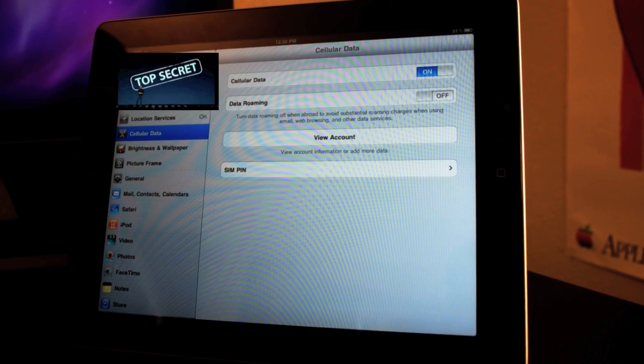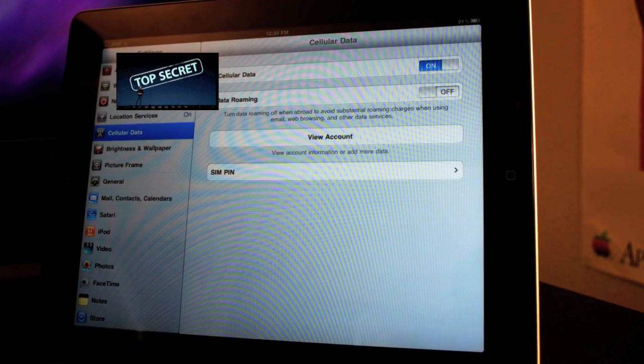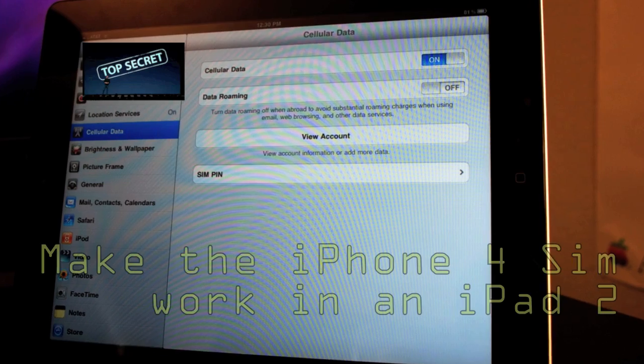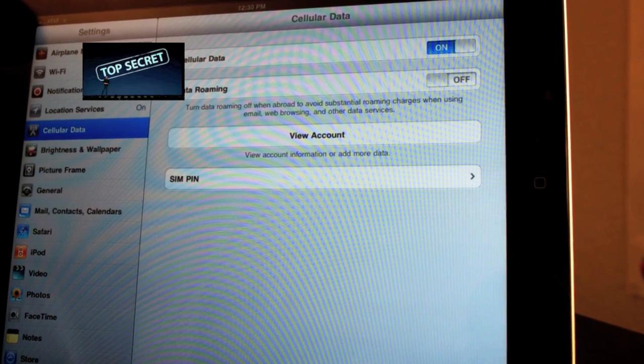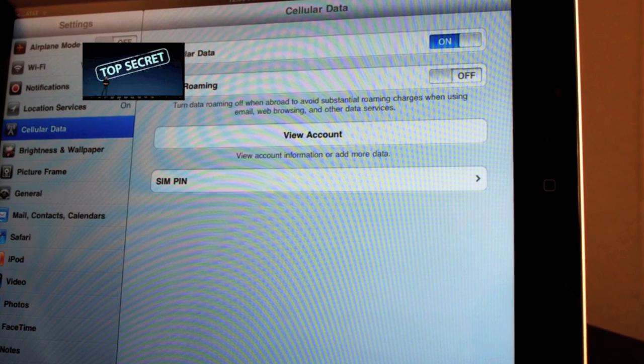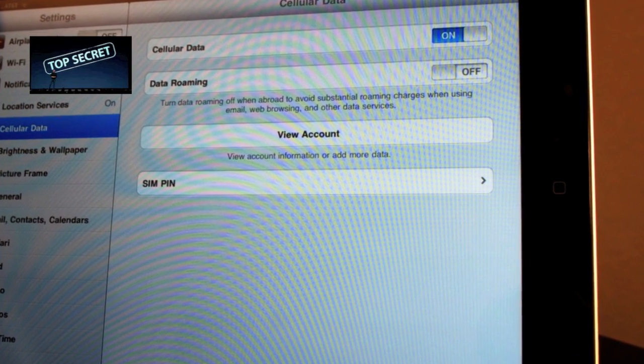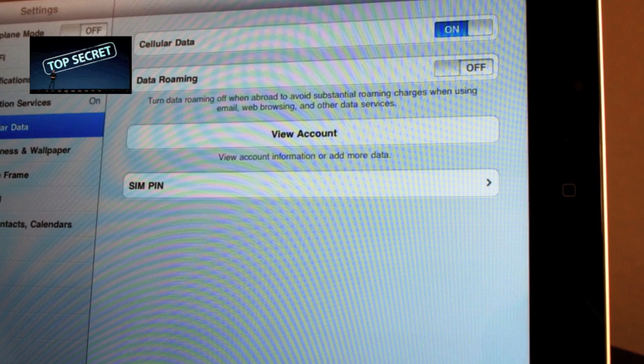As of iOS 4.2, you can no longer put your iPhone 4 SIM card into your iPad and have working internet. This is due to the fact that the APN settings have disappeared from the OS. I'm going to show you today how to re-enable them, at least from the computer.